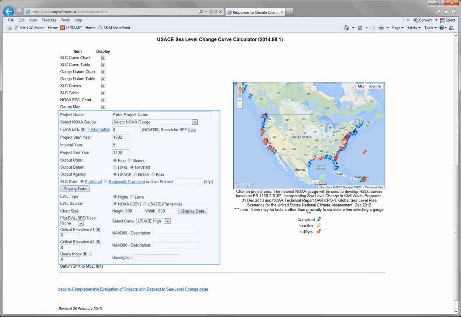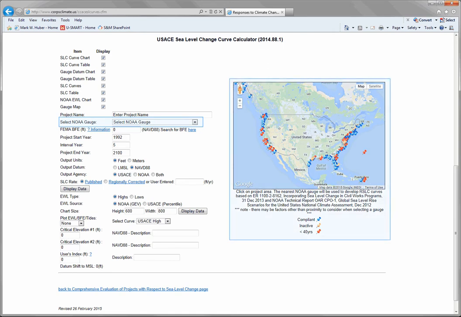The highlighted area contains several options and input boxes to customize the calculator's output. You'll want to select the appropriate gauge from the combo box, or you can click on the map to find the closest gauge to your project area. I'll show you how that map works in a little bit.